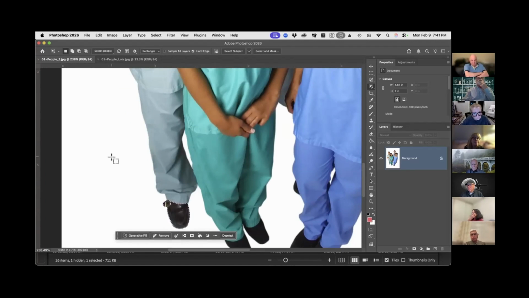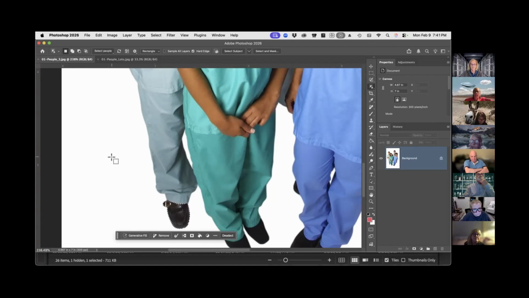In Photoshop, it is a selection. In Lightroom, it is a mask. And that's one of the things I like about Photoshop, is that I don't like the masks in Lightroom. I find them hard to edit, hard to deal with. But in Photoshop, it's just a selection, and then you can decide what you want to do with it.